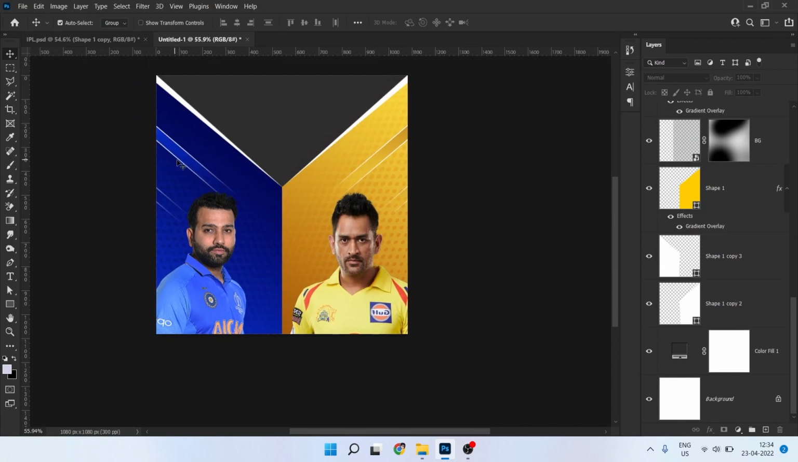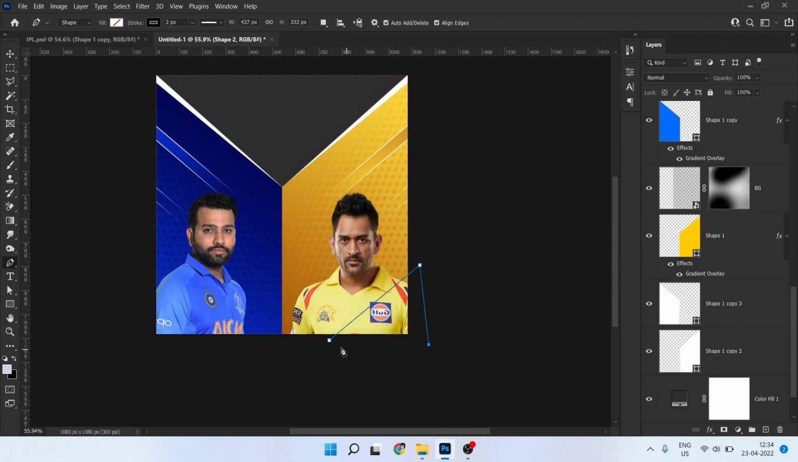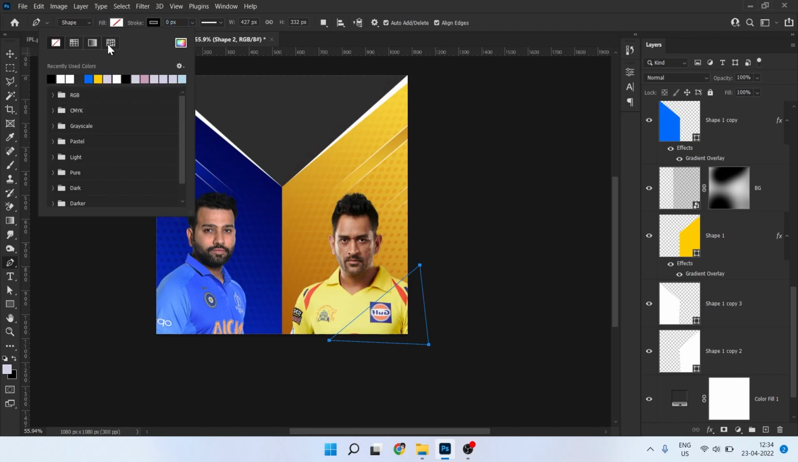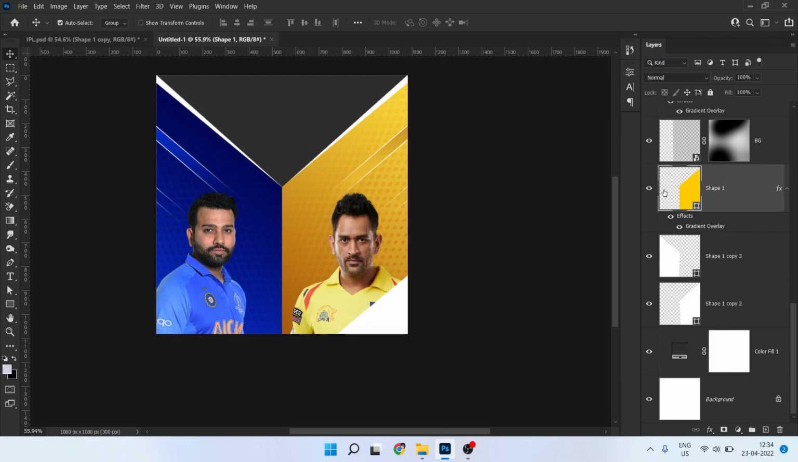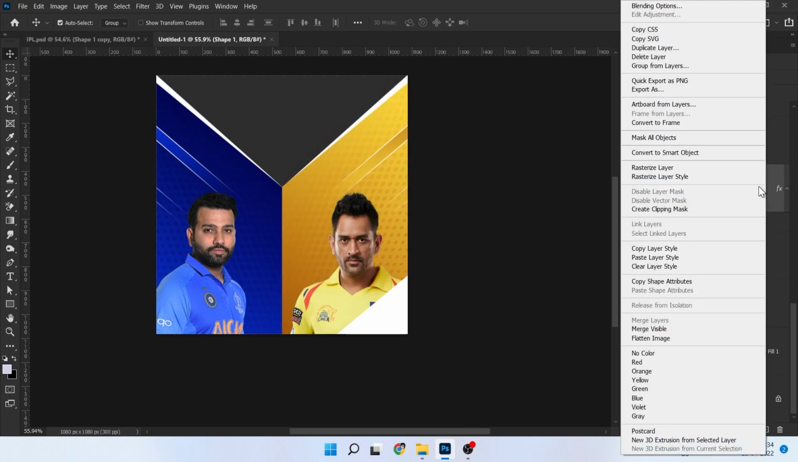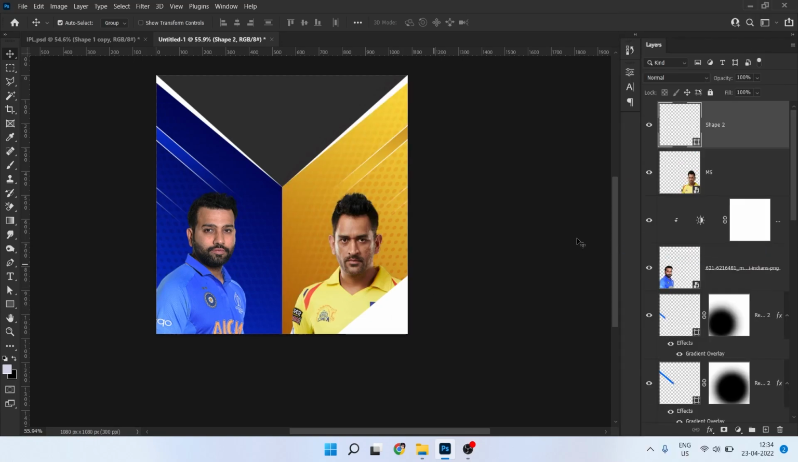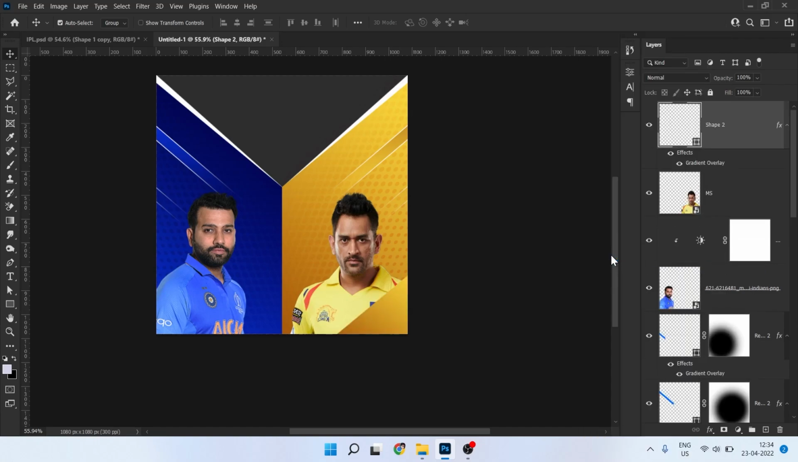So we need to create another shape, so just click on this paint tool and create a shape like this and decrease the stroke, open fill by white color I guess, and we need to give a gradient here same as this yellow gradient. Right click, copy layer style, come to this layer and paste it here. Yeah, like this. And I guess we need a stroke here a little bit.